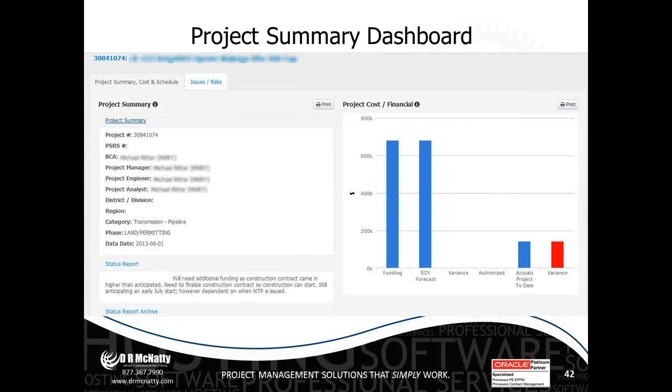Here's a project summary dashboard. This is just on screen within the dashboard. Here I'm looking at project summary. I also have a tab for issues and risks. Again, it's pulling most of this information out of P6 and using web services for how we display a lot of this information.